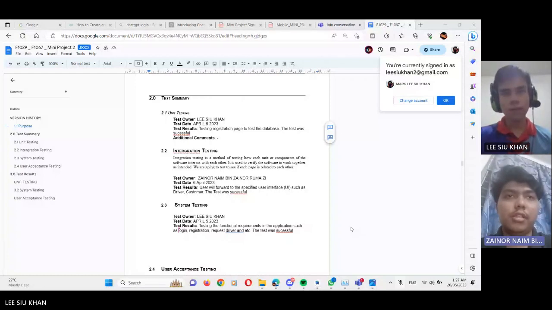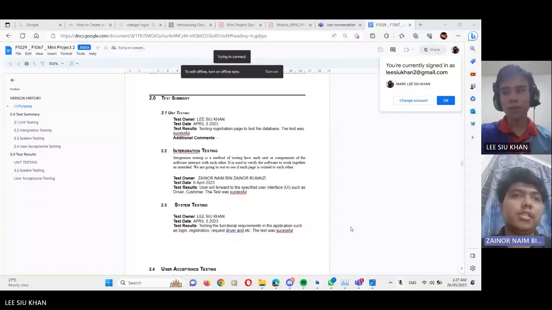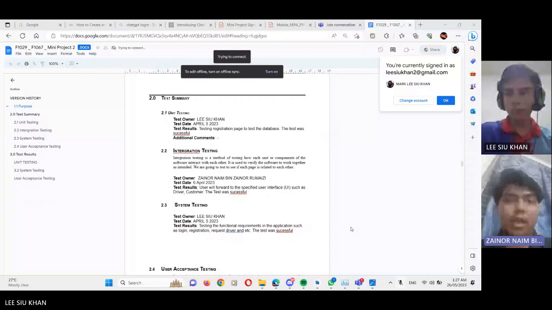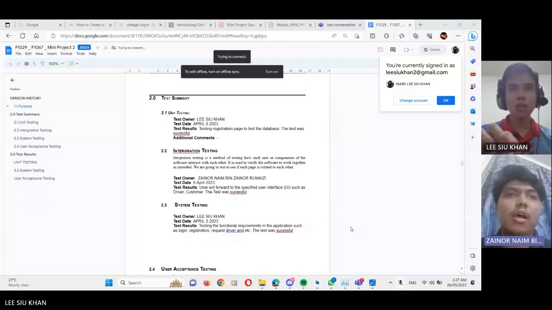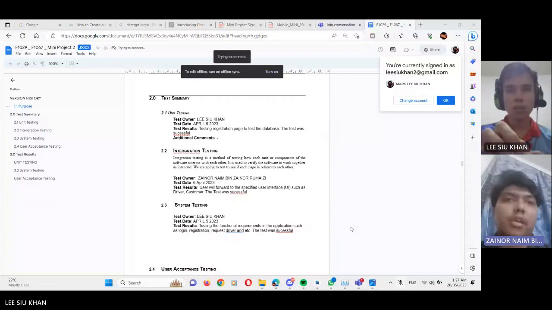The date of the test is 6 April 2023. And this is what we will forward the specified user interface, which is UI, such as driver and customer. The result of the test is successful.